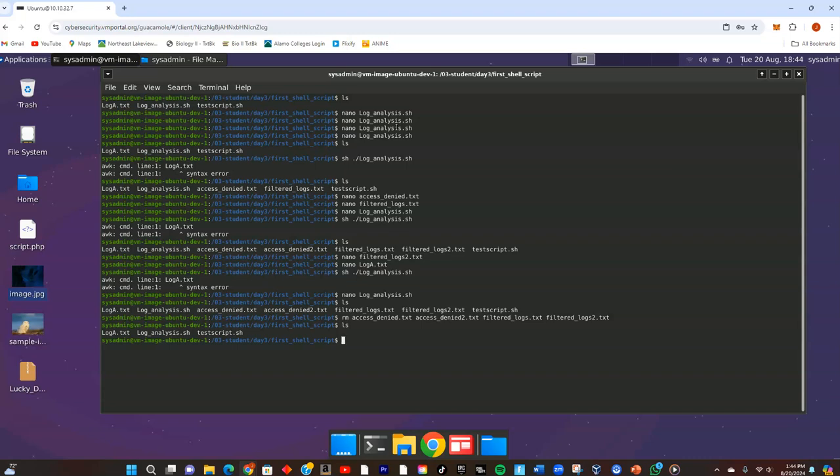Now we want to go ahead and run it again. That was sh space dot / and then the log analysis. It says error. I forgot. That's going to bother me. I'm going to change that too.